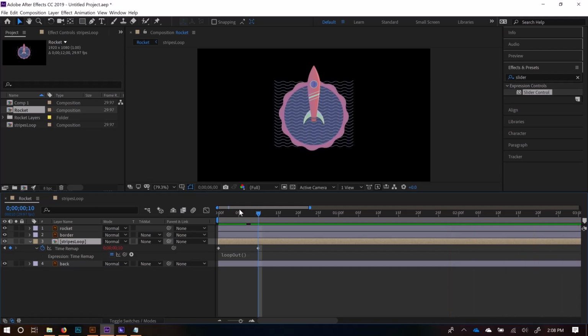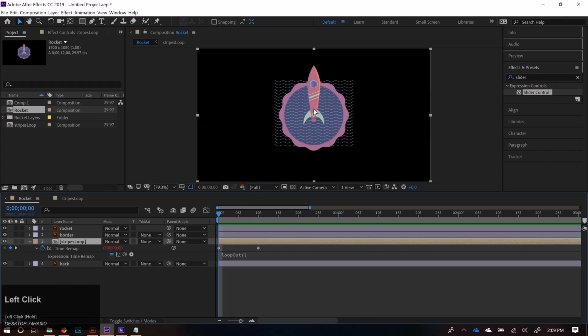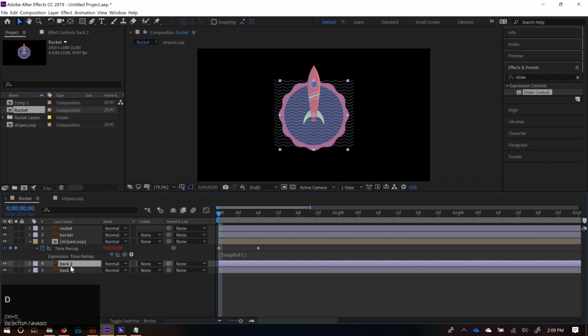In order to hide the fact that it looks like it's jumping back up to the top like that, we're just going to mask it with our background. So with the background selected, I'm going to hit Control D to duplicate it. Give it a name. I'm going to call this the stripes matte.